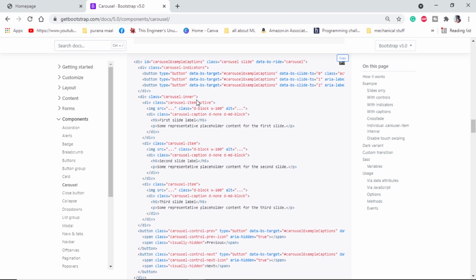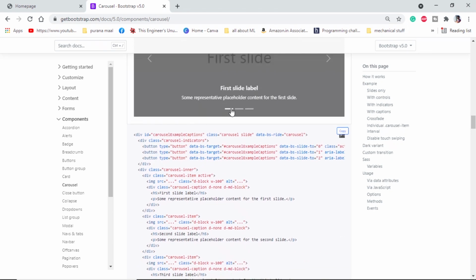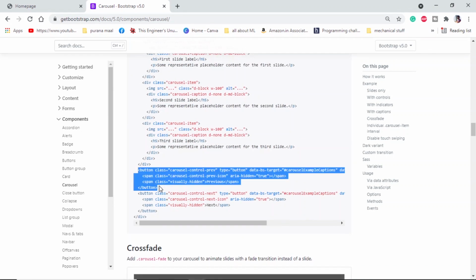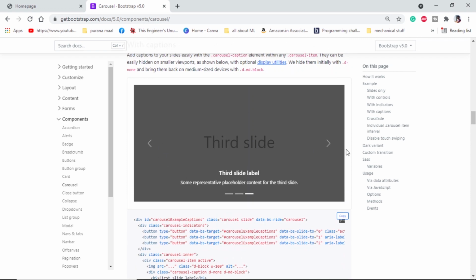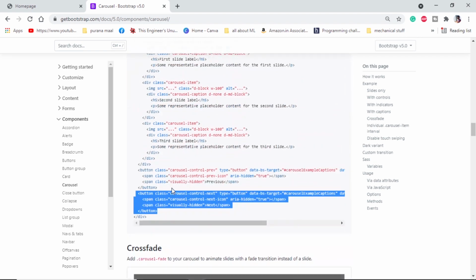First one, we have indicators. So what are indicators? These three buttons can be considered our indicators, which is basically the image and the label information that is present on this. We have two buttons. One is previous control and one is next control. So basically this previous and next buttons we can control using these two options.